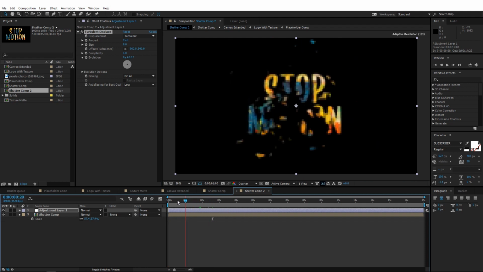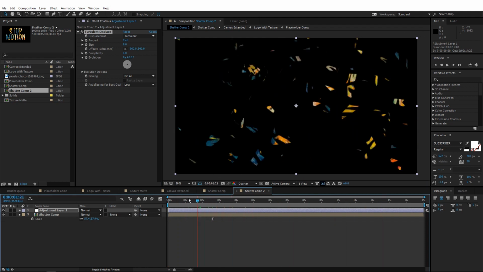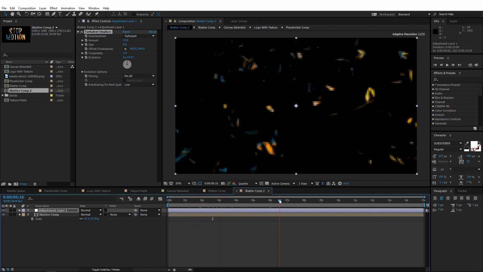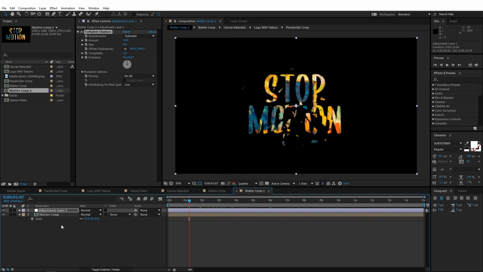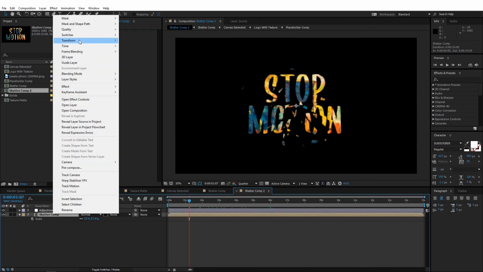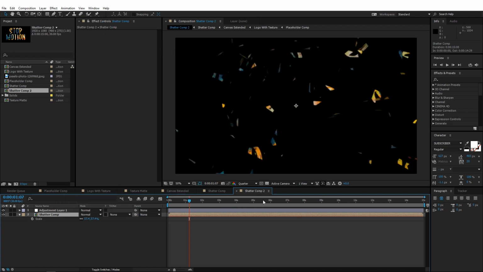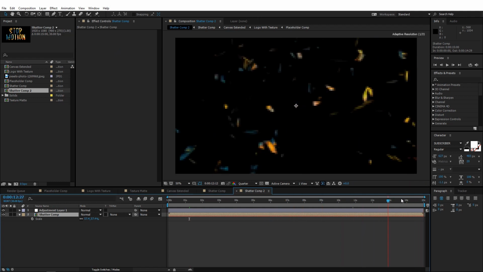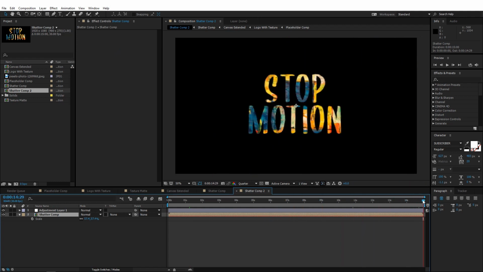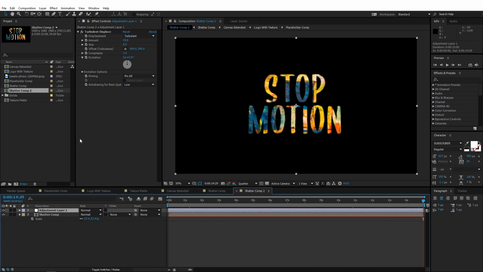Oh, I forgot one thing. First of all, we need these pieces not to shatter outside, but we need these to kind of come back together. So click on the layer, right click on it, and go to Time and Time Reverse Layer. So now the pieces are kind of coming together instead of shattering. Yeah, forgot this step. Go back to the Turbulent Displace layer.